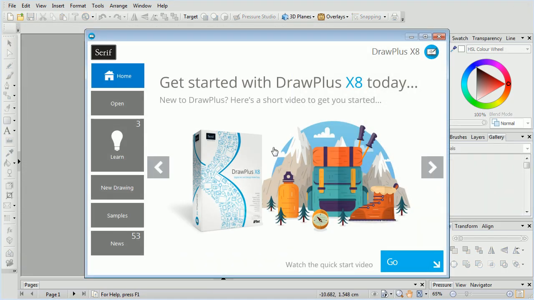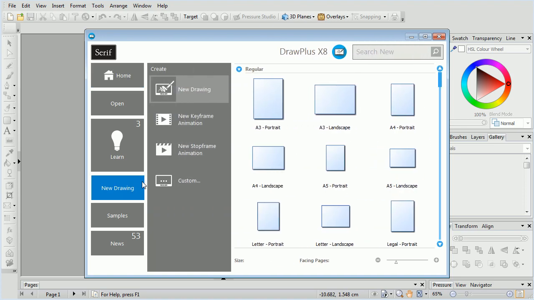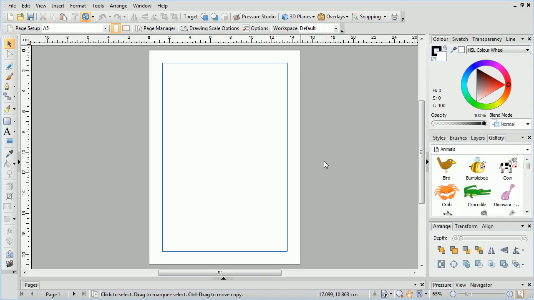When you start DrawPlus, you'll be presented with a Startup Assistant. We'll choose New Drawing and go for an A5 portrait document. Let's begin by adding some text.